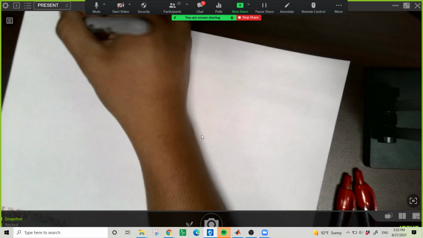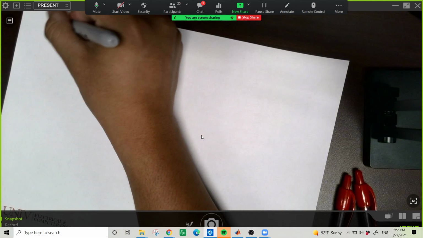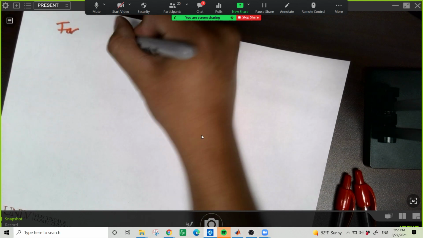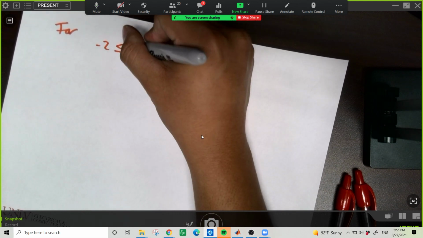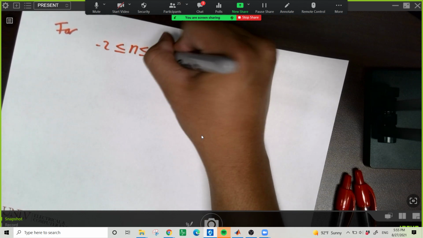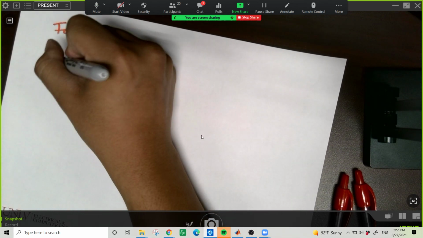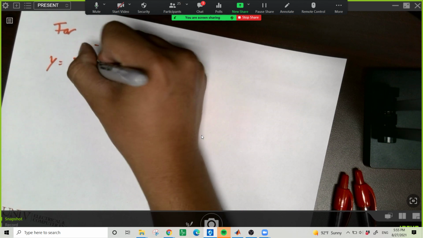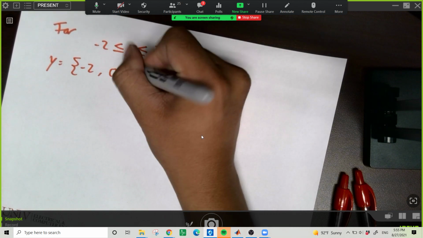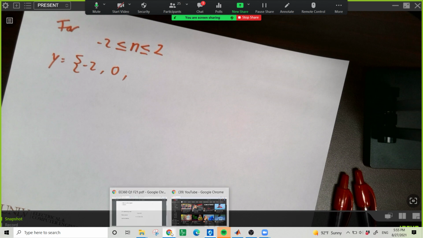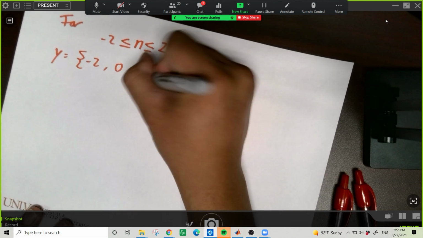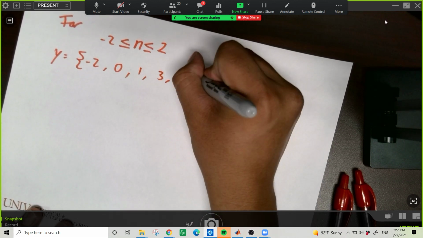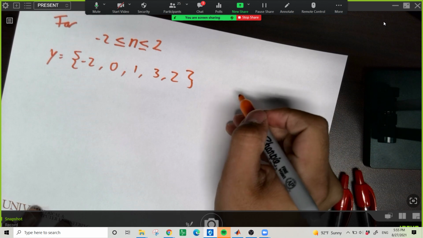So what I gave everyone is, given this range, n from -2 to 2, I give you y equal to -2, 0, and I can't remember the numbers I put in there. 2, 0, 1, 3, 2. Right? So we see that, right? How would you plot this?